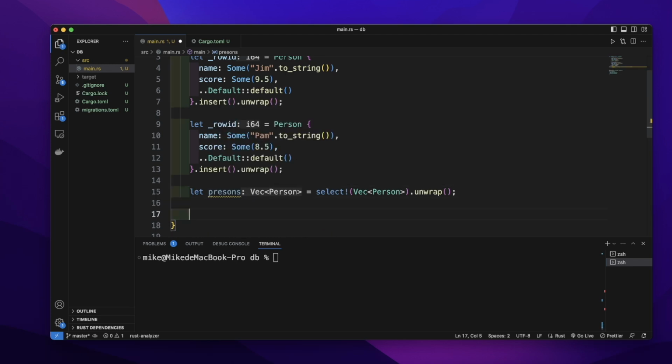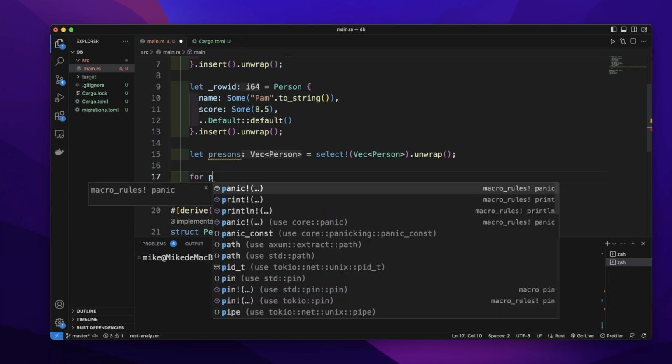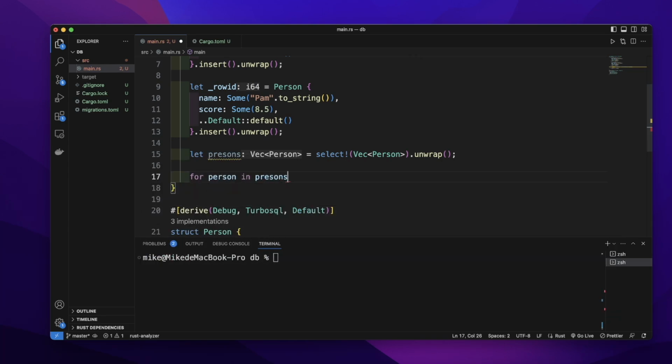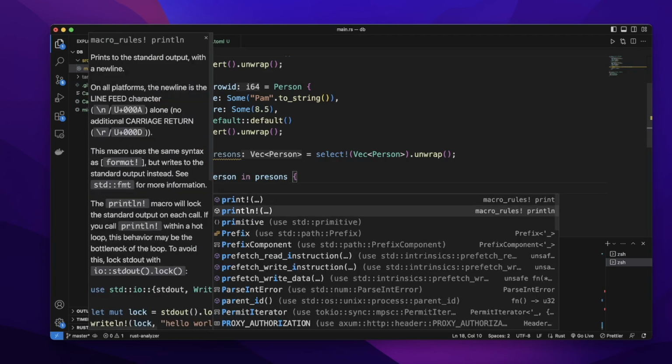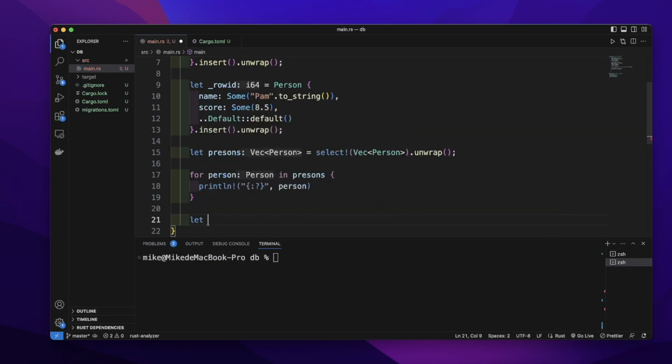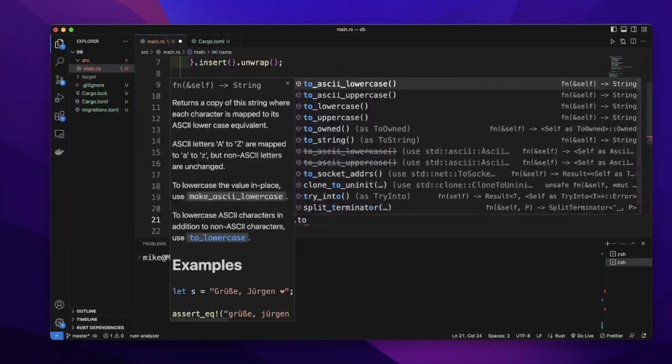Then let's use a for loop to loop through this vector. So for person in persons, let's print out each person with println. Then let's use the where condition to select a specific person from this person table. So let's first create a variable name. Let's give it the name Jim, to_string.